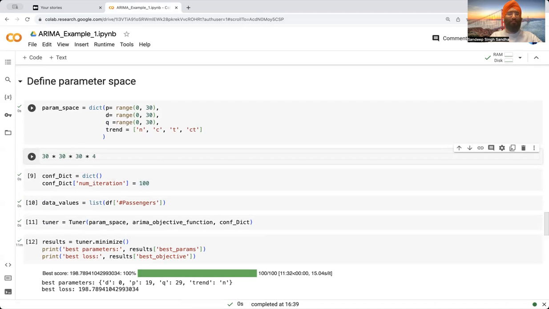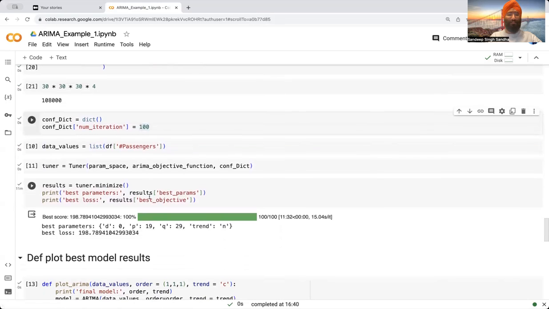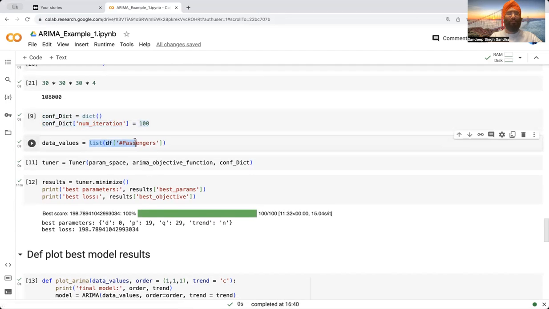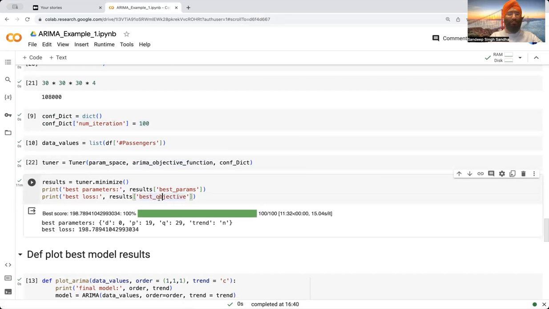This is the size of the search space if you assume the integer range variations, and we'd do this using, say, a grid search. So it's around 100,000, but we are only giving it 100 iterations. This dictionary is what controls Mango iterations. The data we are going to use to train is the passengers data, the parameter space which we already defined, and the ARIMA objective function is the one we are going to use. Running this tuner takes a few minutes. In this case, it took around 10 minutes to run 100 iterations because we were training 100 different models.